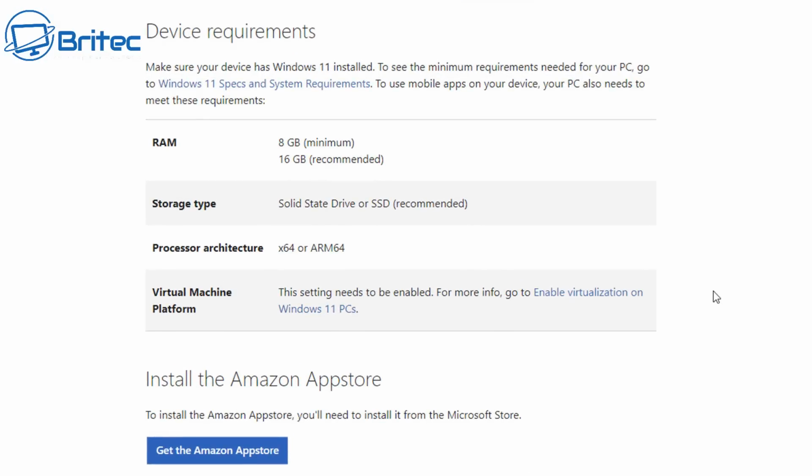Now, there's a few requirements that you're going to need. You're going to need a minimum of 8 gigabytes of RAM, Windows 11. And also, you can see here, 16 gigabytes of RAM is recommended. Storage needs to be an SSD, a solid state drive, which is recommended. And also, processor architecture needs to be 64-bit or ARM64. And you need to have Virtual Machine Platform enabled on your system.